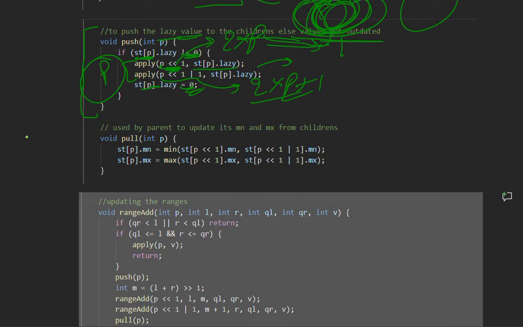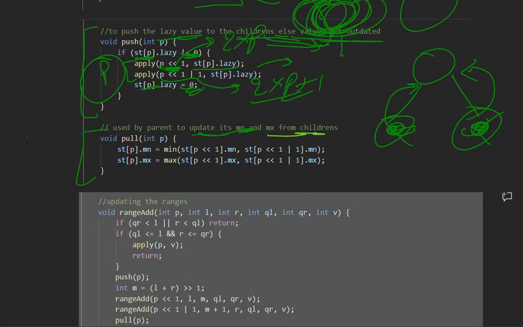Next we have the pull function. Suppose we have a parent and children. If we have updated the children, their minimum and maximum have changed. Due to that change, there are chances that the parent's minimum and maximum also get changed. So the pull function updates the minimum and maximum of the parent by taking values from the children. Here it takes the minimum value from the child at index 2p and the child at index 2p plus 1, and takes the overall minimum. Similarly for the maximum value.